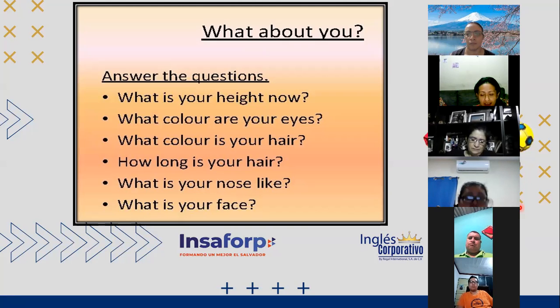My mother has a long hair. Okay, my mom has long hair. Perfect. We are going to use different pronouns, right? Because now we are not talking about me. We are talking about somebody else, okay?